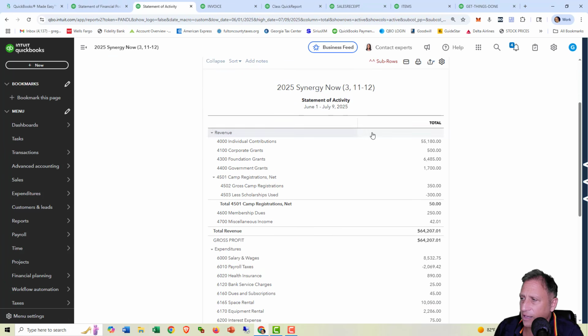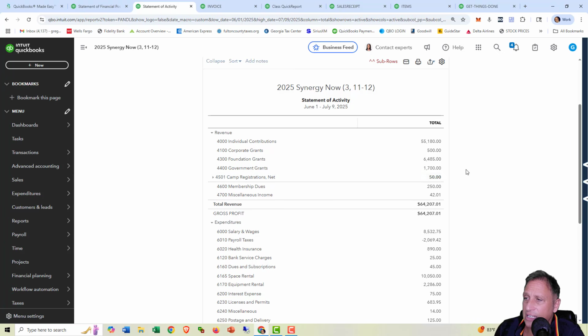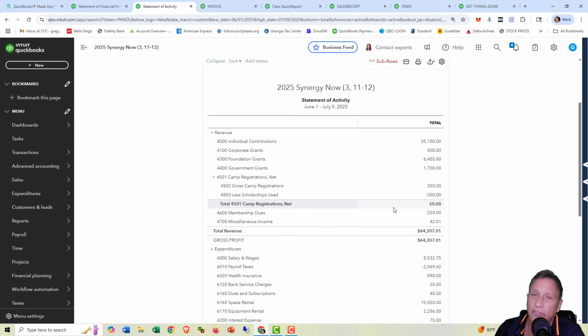Now what you'll see is for this time period, my gross was $350. The amount that was used was $300, and so my net camp registrations are $50. So now when I look at a P&L, I can see the net, but I can also see how much I used of registrations, which I think is really, really cool.